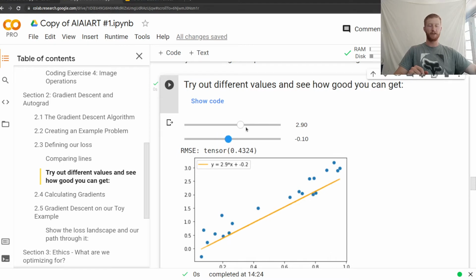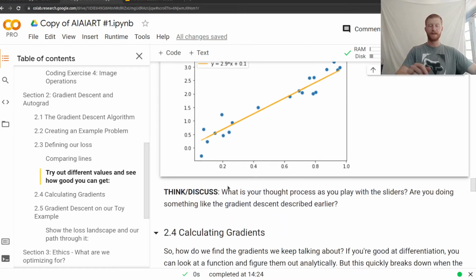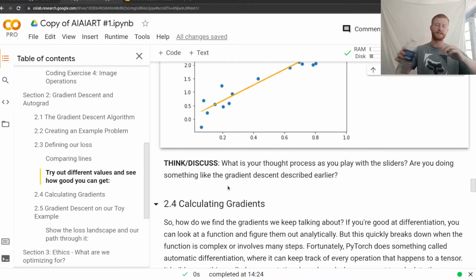And with a bit of tweaking, you can probably find, okay, we're getting significantly better now. But while you do that, I'd like you to think about the process that you're taking when you're playing around with these sliders. Maybe you're moving it a little bit and seeing, okay, if I move it in that direction, the loss goes down. Let me move it even further. Oh, went too far. So you're tweaking back and forth and trying to find some sort of minima, right? You're trying to minimize this loss and get the best possible fit. So this is exactly what we want to do with gradient descent.